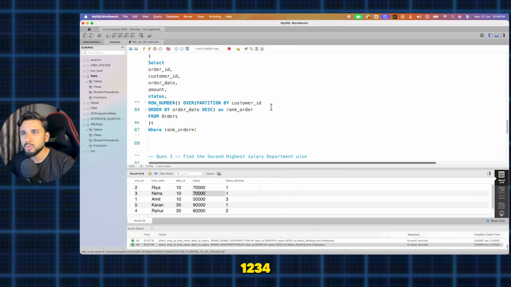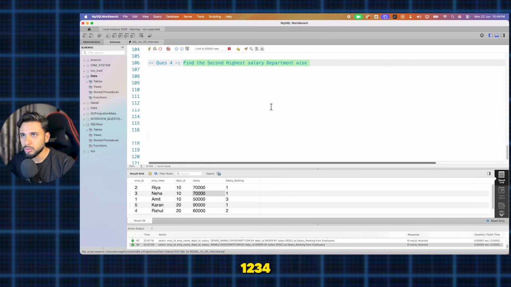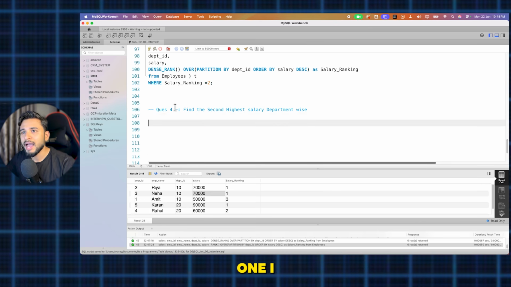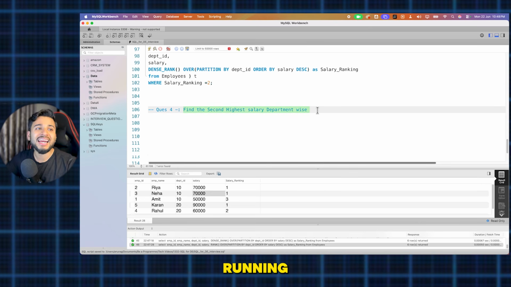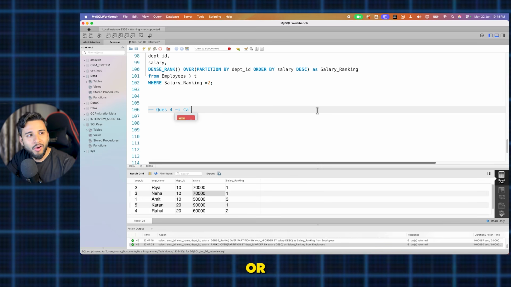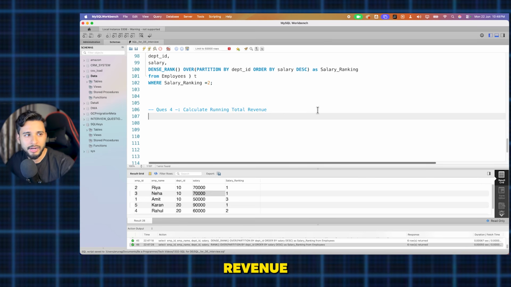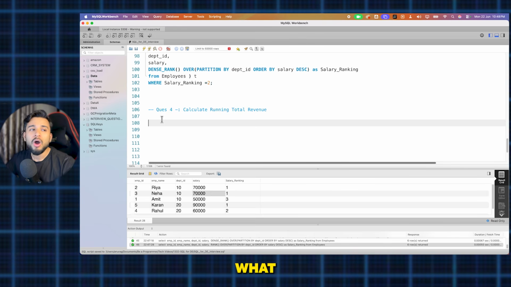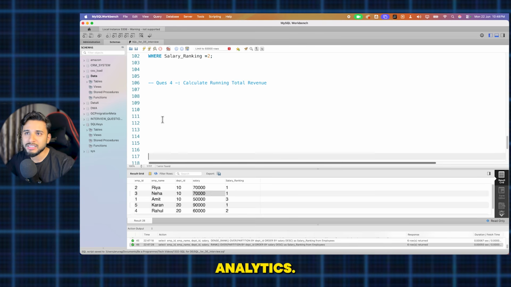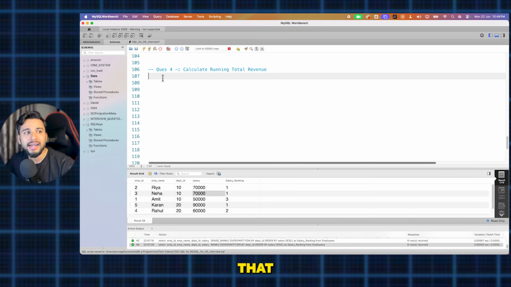So, fourth one: I want to calculate the running revenue, running total, or rolling sum. These kinds of questions will ask you to calculate the running total revenue. This is a very proper question of analytics. If you are going for a data analytics interview, it will be helpful.